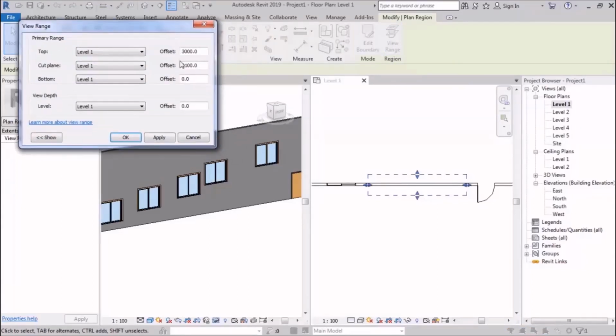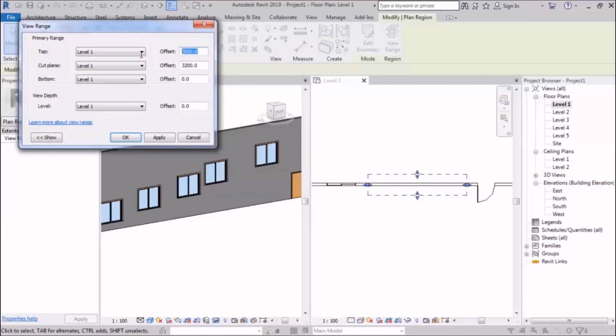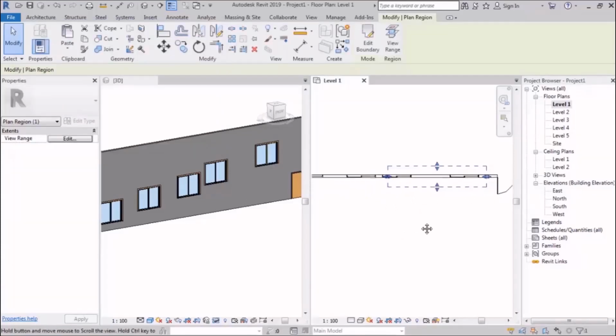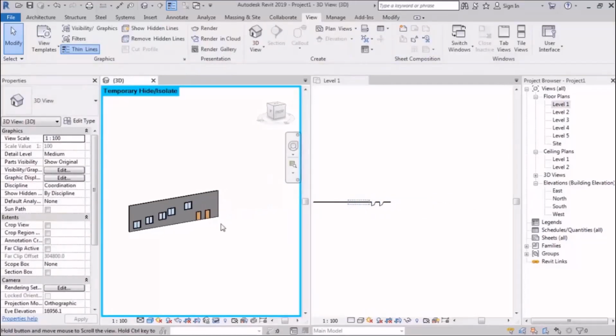So I change the height, enter 3.20, and then it says that the height is more than the top, so I should increase the top now and then apply. You look at there, those two appeared now. So the times that you have a window that is really high, you need to go and draw a special plan region for them. But generally, the height of the cut plane cannot be more than the height of the door of the project. And let me show you another example too.